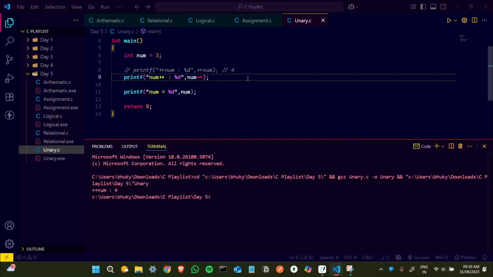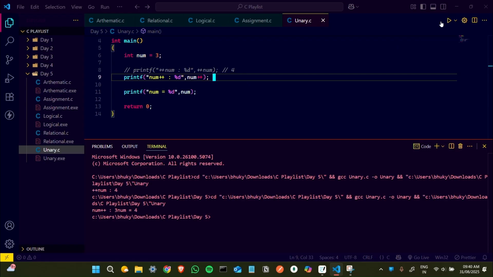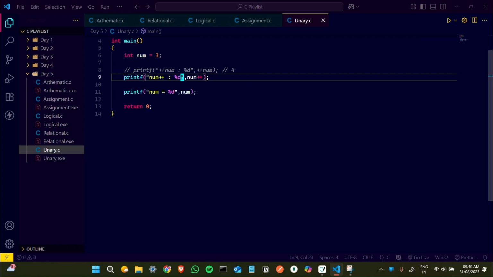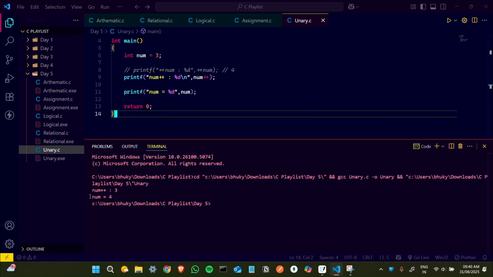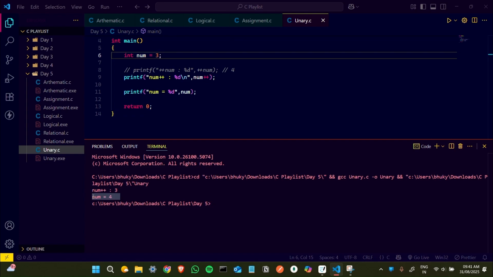Okay, so let's run this. So let's put a backslash and run it. So yes, you have got the output, right? So first it's not increasing its value, first it prints the value, means it uses the value, after that it increases the value, after increasing we got the value of num as 4. So this is the difference between pre-increment and post-increment. The pre-increment first increases the value and then uses it, and coming to post-increment, first it prints the value, means it uses the value and then increases it.